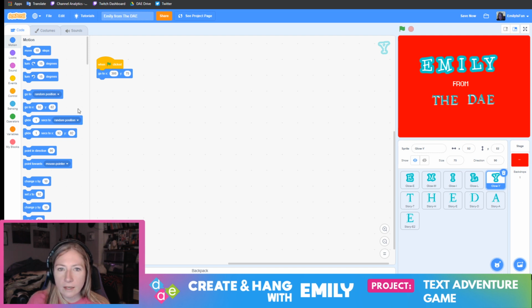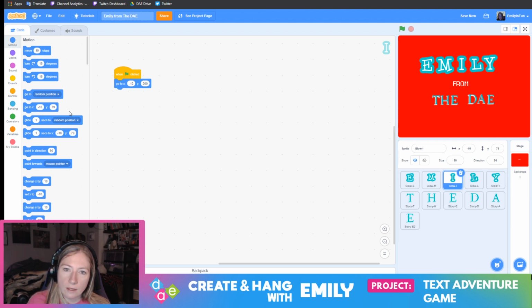Alright, so here's the thing. I want the I to come down fairly quickly. So I'm gonna have it go to there, and then glide for 1 second to this position. So let's see. Yes, awesome.